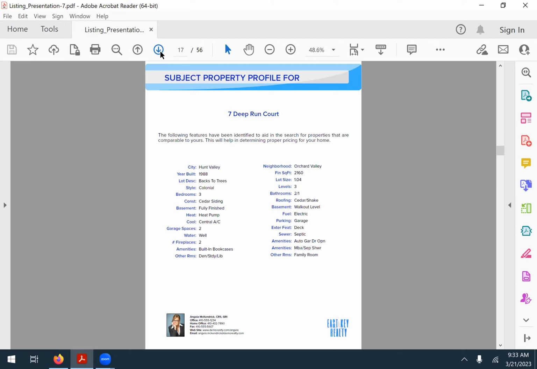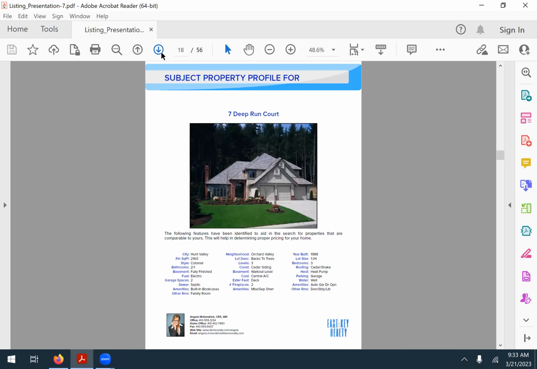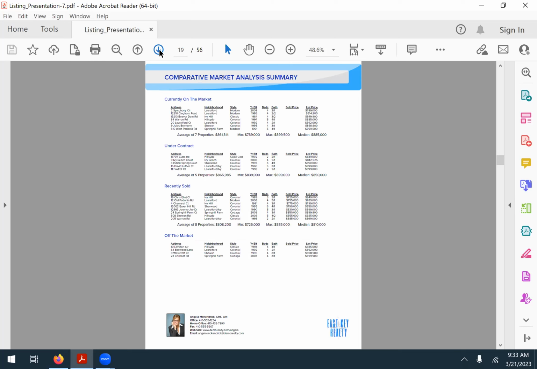Following those marketing pages come the CMA pages, which start off with your subject property page. We have two different versions of this. We have the one without the photo, or we also have a version where you can upload a picture of the subject property. This is the customizable summary CMA, and it will list all of the comps you've included, sorted by property status.